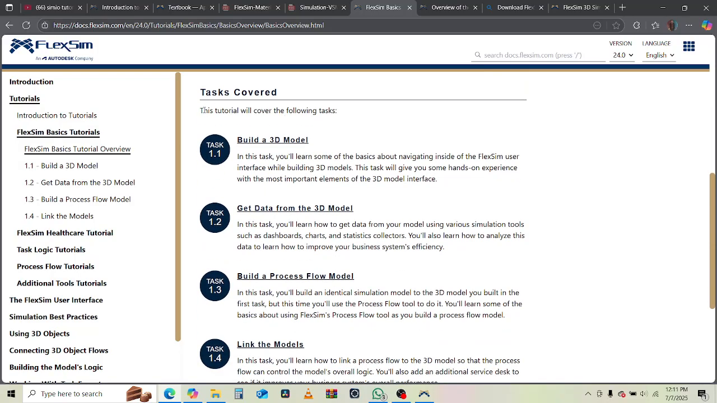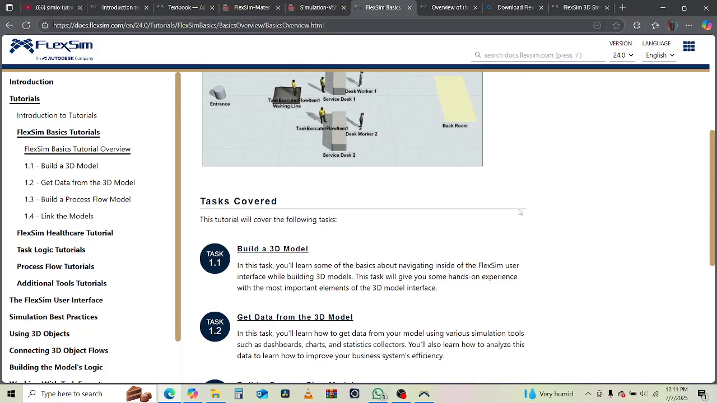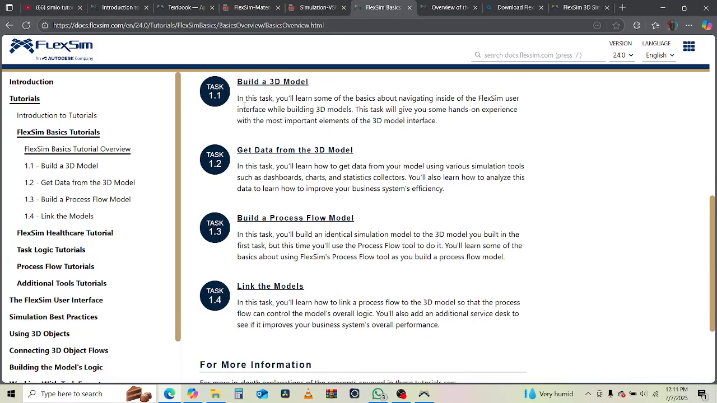So the tasks that we are going to be covering in this tutorial, which is the basic FlexSim tutorial: we are going to build a 3D model. In this task, which is 1.1, we are going to learn some of the basics about navigating inside the FlexSim user interface while building a 3D model. I think we have already done it, but we are going to do it again, okay? Because practice makes us perfect, right? This task will give you some hands-on experience with the most important elements of the 3D model interface.